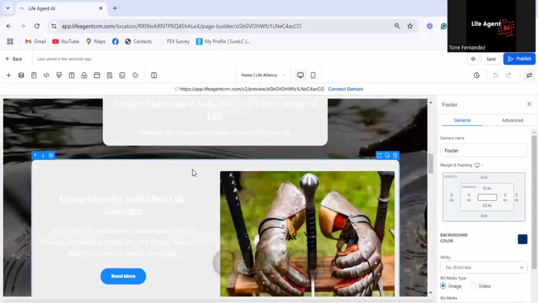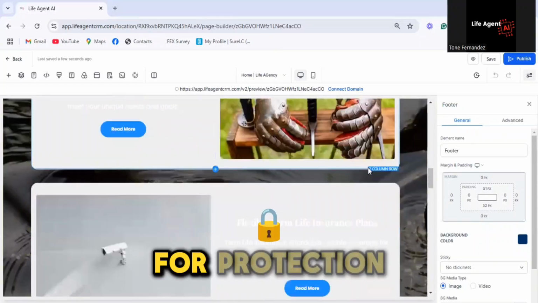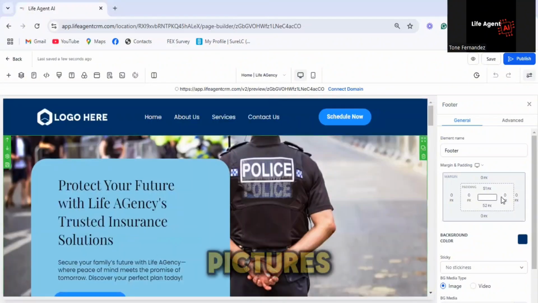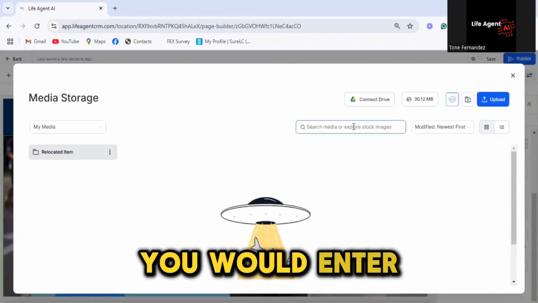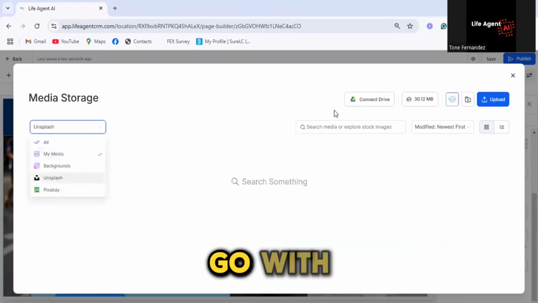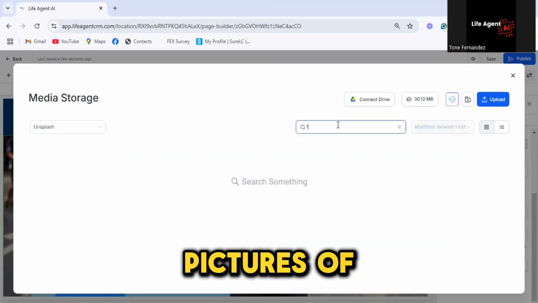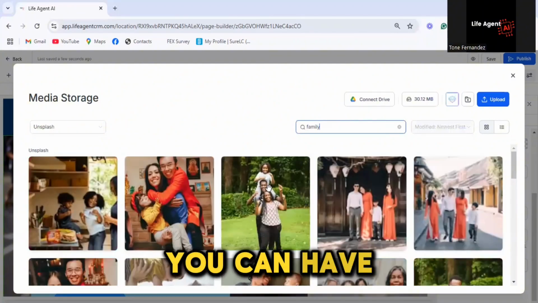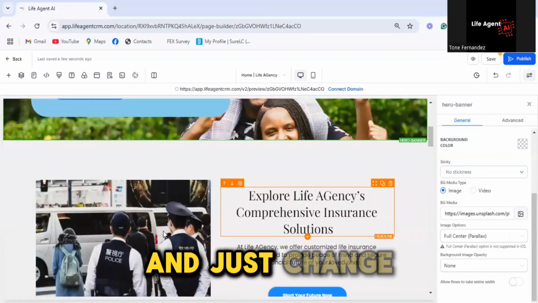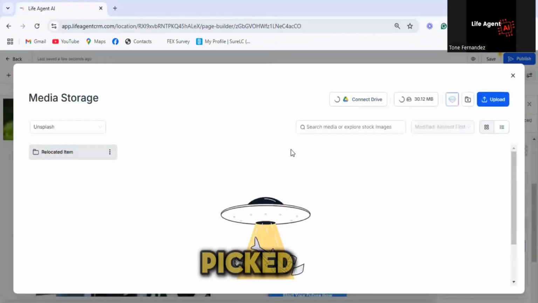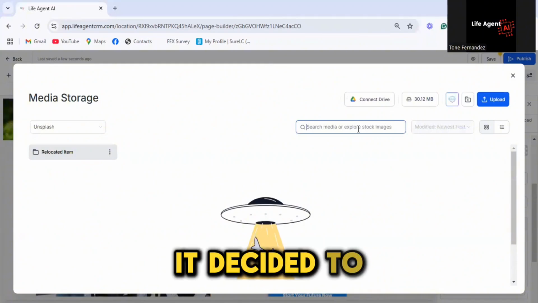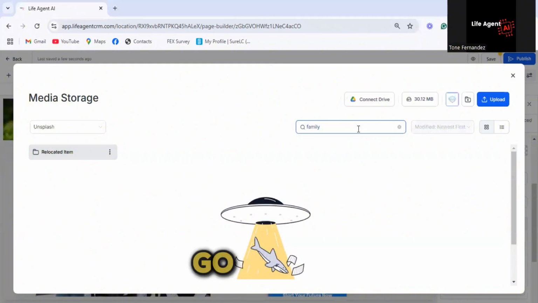Now, I'm going to change the pictures because it just found something for protection. And so I put police. So you would simply go in here, click on these pictures, and then you would enter your stock footage area. You can upload your pictures and have My Media. I'm going to go to Unsplash and just put pictures of family. All right. So you can have a picture like this, right? I like it already. So I would go in here and just change some of the pictures. I guess the AI picked up the word protection or agency, and it decided to put pictures of police. So we're going to go in here and just change it to family.